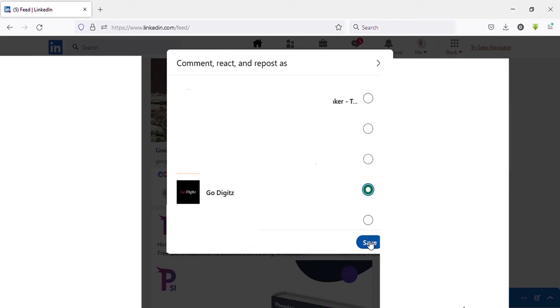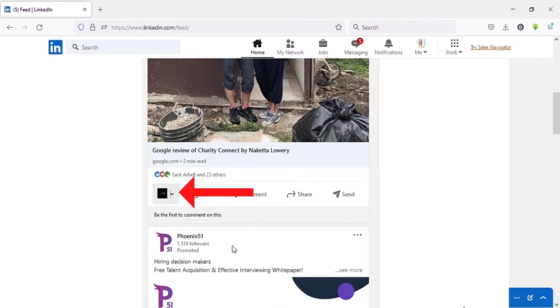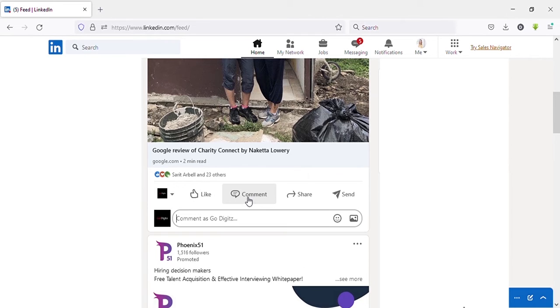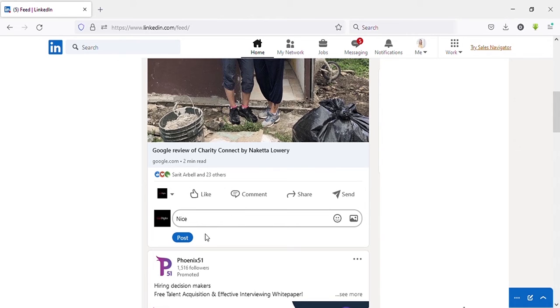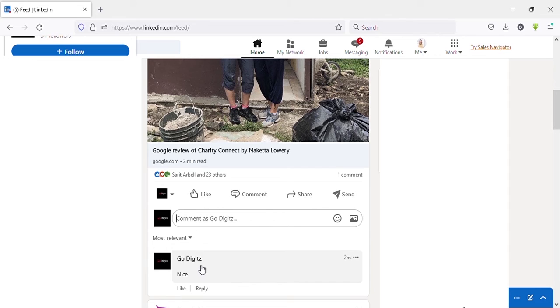Click on save. Now you can see this picture has changed. If I comment here, you can see it appears as my company page. Also, if I react here, it shows as my company page. If I'm going to share this, again it shows this is getting shared on the company page.